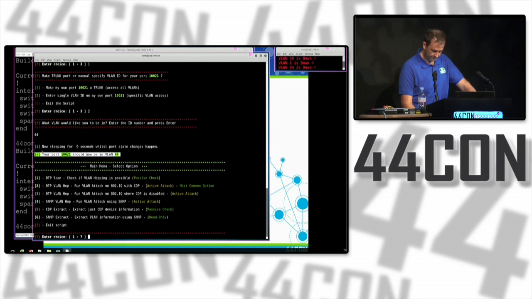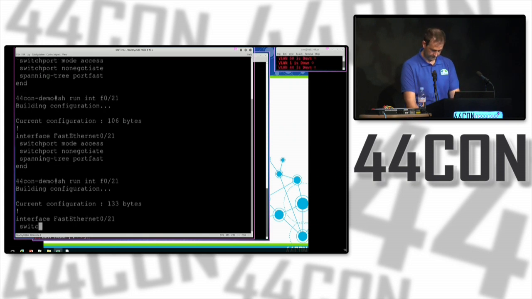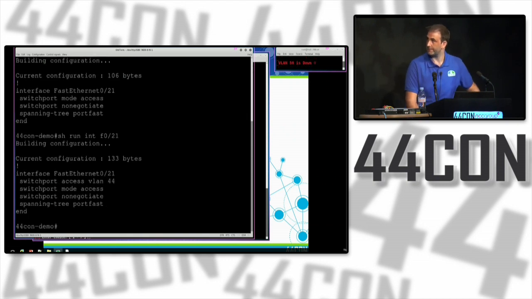Okay, so it tells you there. It is making a bit of an assumption there. It doesn't verify that, so you need to check. If I just look back on the switch, if I find my mouse, there it is. If you look above was the old port 21. We can now see it's in VLAN 44.